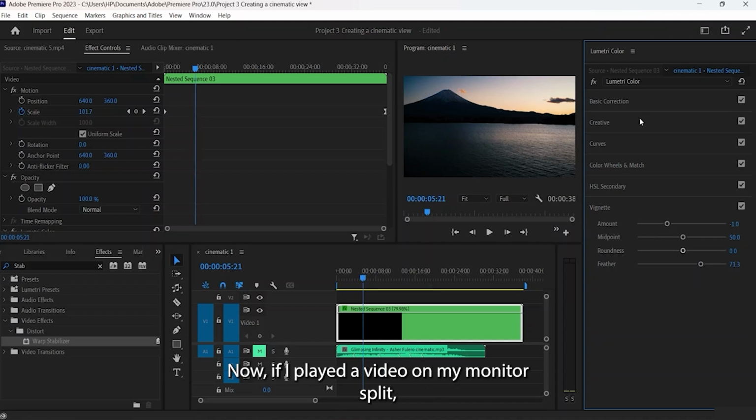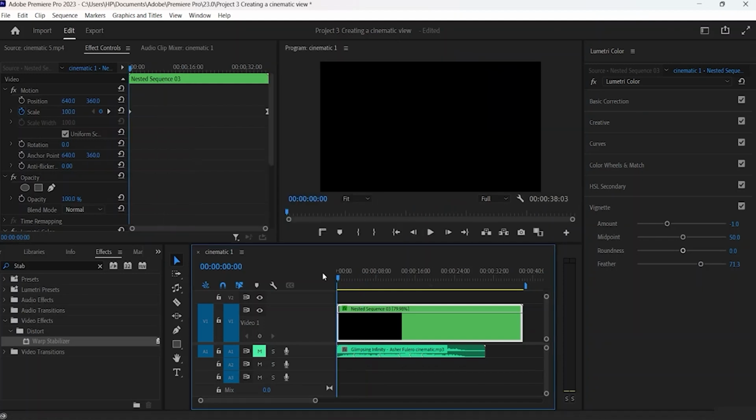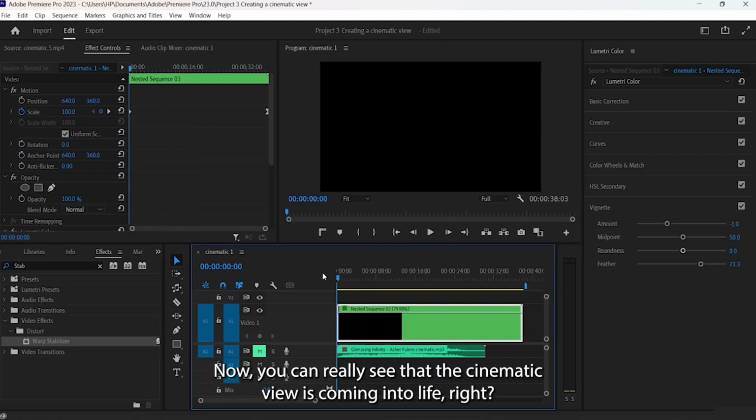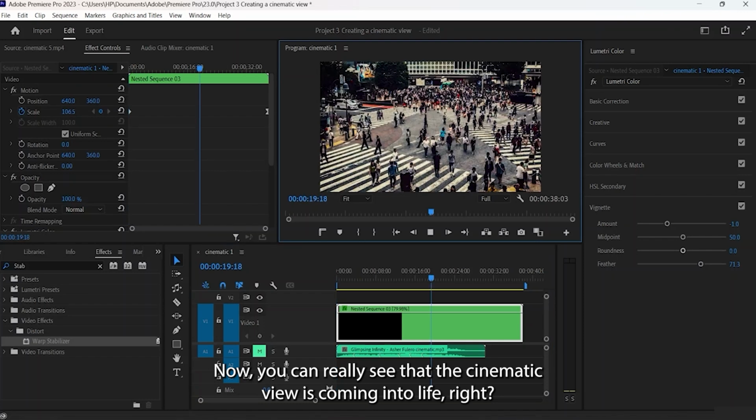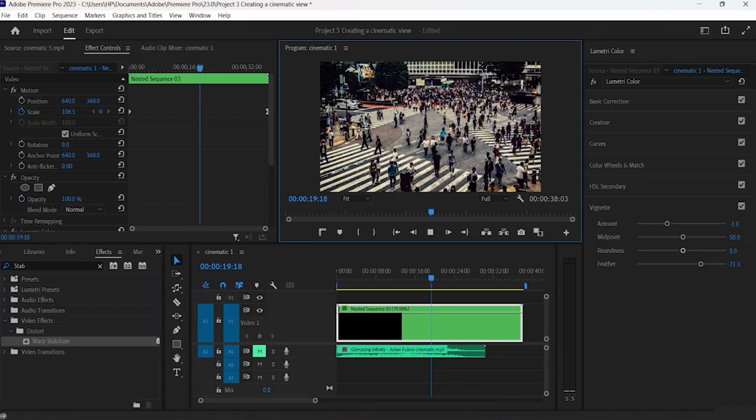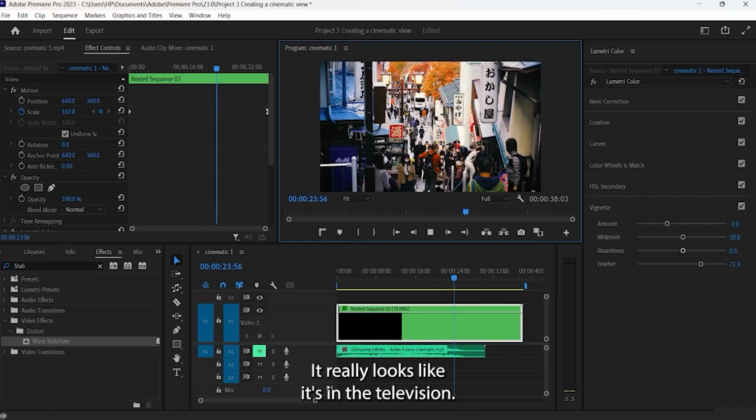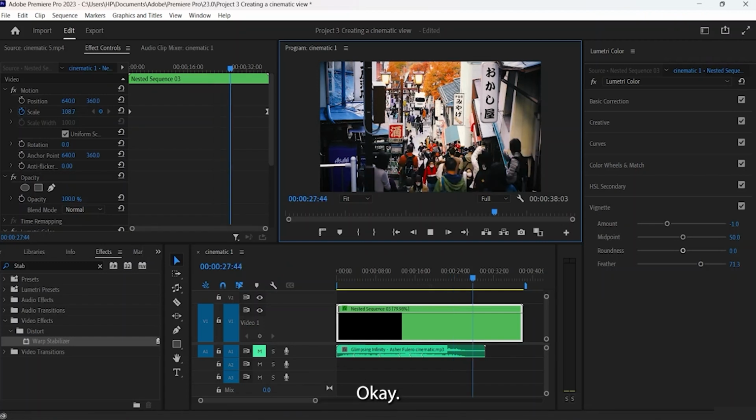Okay, now if I play the video on my program monitor, let's play it. Let's see the effect. Now you can really see that the cinematic view is coming into life. All right, it really looks like it's in a television. It's pretty nice. Okay, all right, let's stop it.